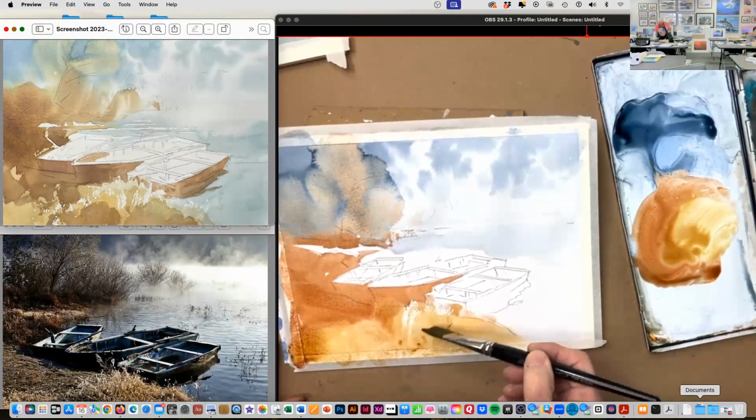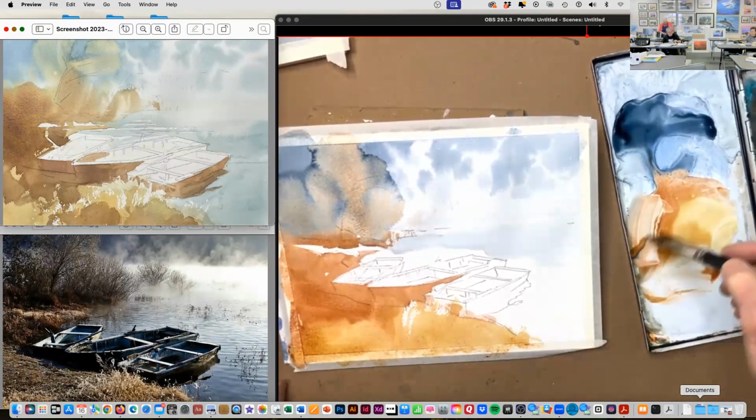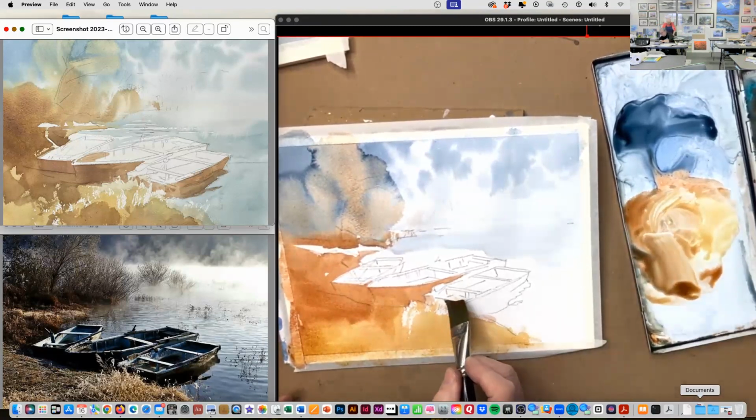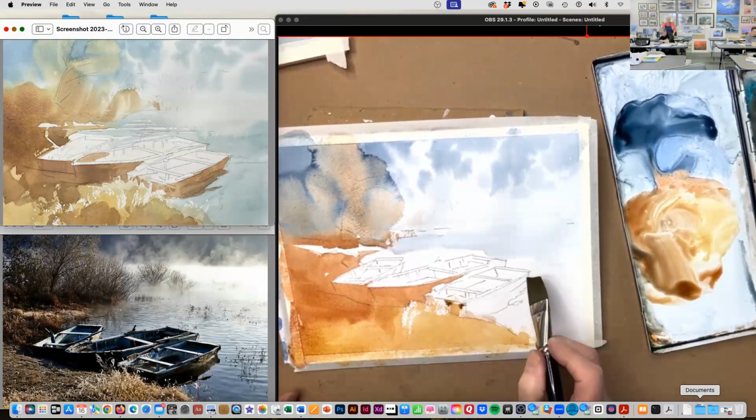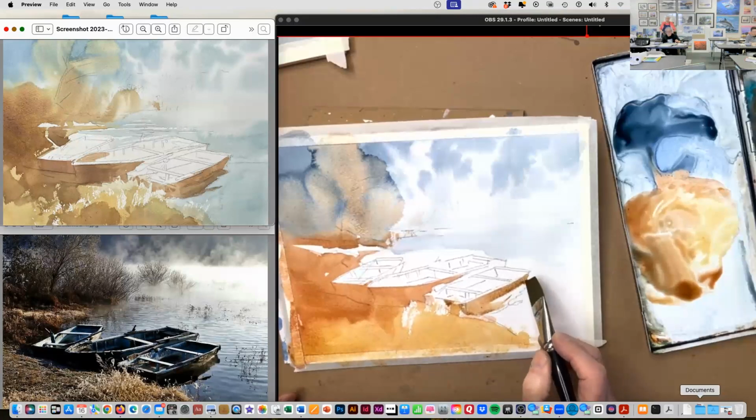That's some of those weeds popping up. Oh, look at that. That's beautiful. That's pretty cool. I like that. I gotta do this side of the boat. That's got some warm in there. I'm gonna do that whole boat plus the reflection.